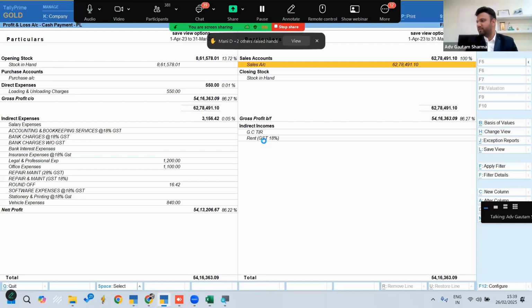Can you show the interest calculation part again? Okay, we will cover that part again after this topic. Ankurji is asking, once the job is done, how to remove the view from the saved view list? Sir, you can delete the saved view. I will show you how to delete that.